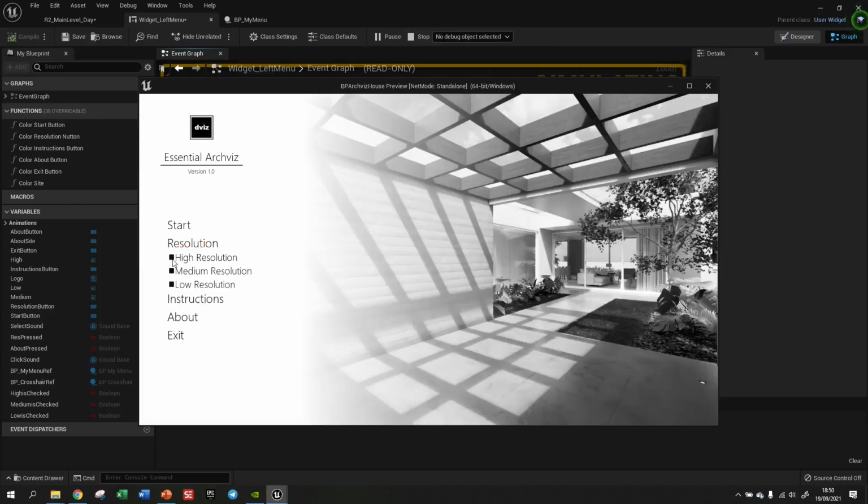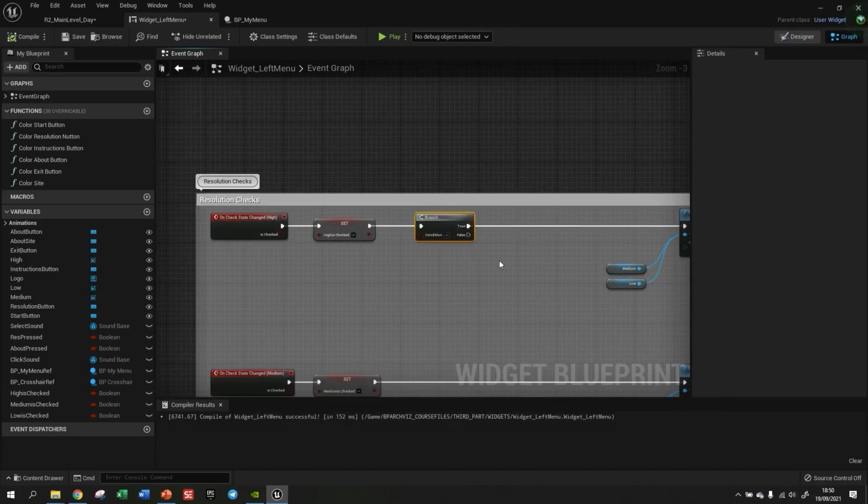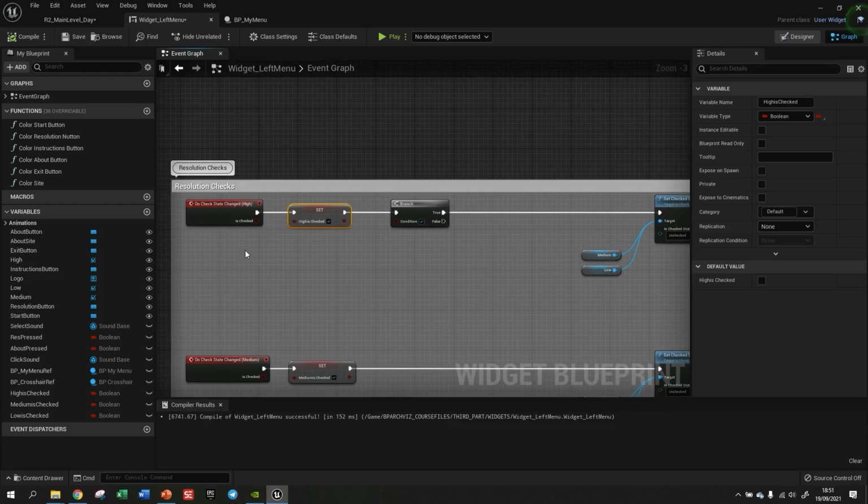So resolution, high resolution, if I click it, it's checked, right? If I click it again, it shows now unchecked. If I want it to stay checked, then I click it again. There's no option of checking and unchecking. It's always checked. So what do I need to do? I need to create a routine in Unreal to keep it from becoming unchecked. So here's how to do it.